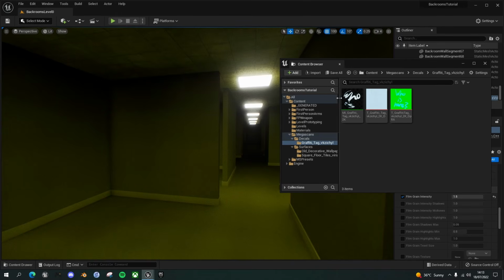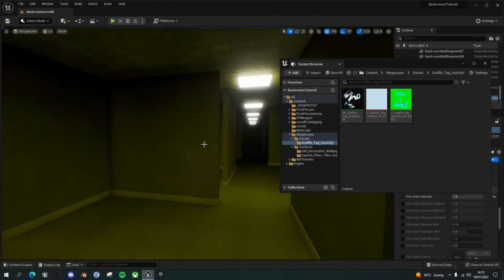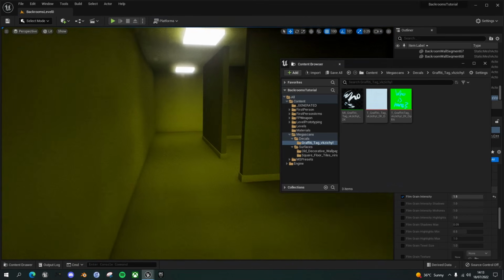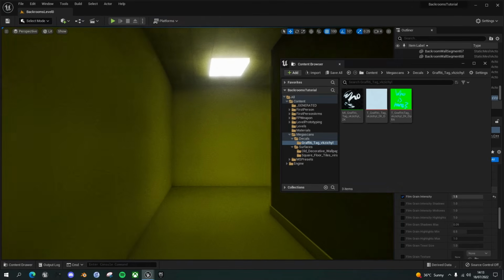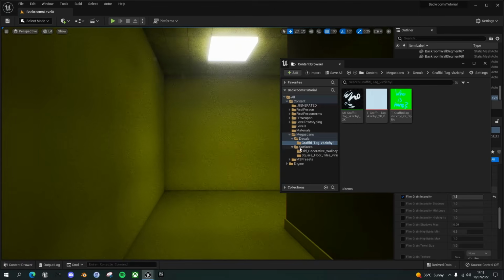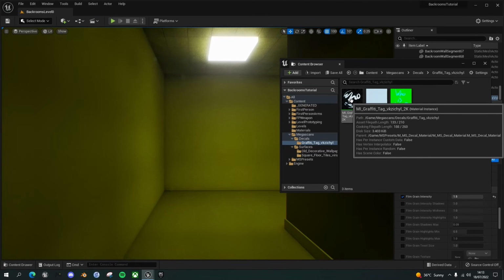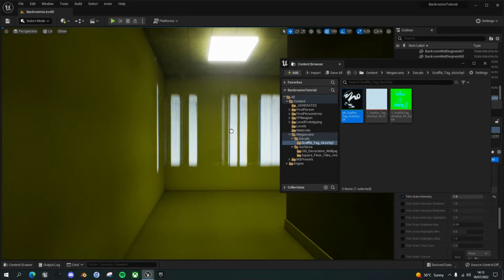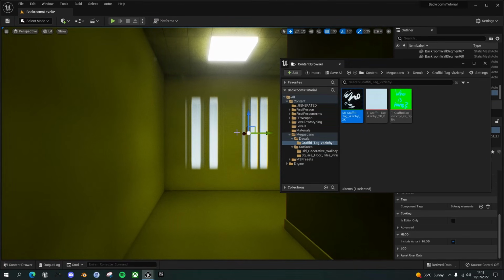And to add in our graffiti, it's just a simple matter of dragging it and dropping it where we want it. So I'm going to move around in the viewport, and I'm going to put it on this end wall here. So I'm going to go up close by. I'm going to drag this MI, or Material Instance Graffiti, on here, and what you'll notice is that it's the wrong orientation at the moment, so don't worry about that. Just drop it on there.